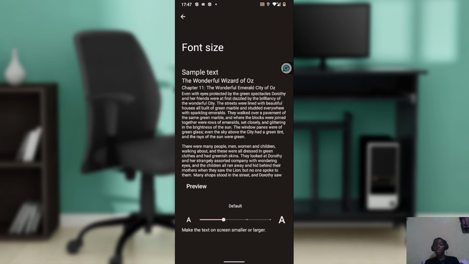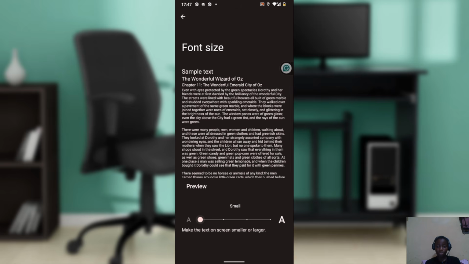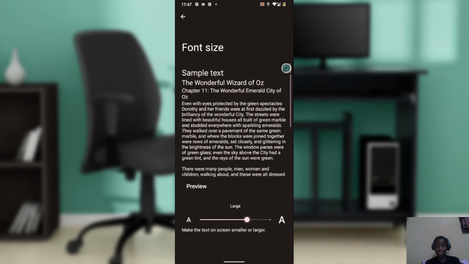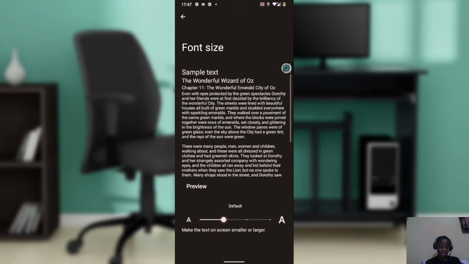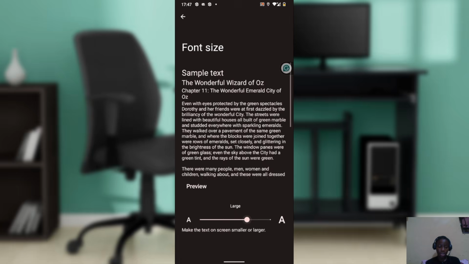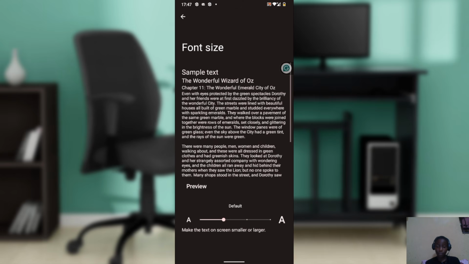I'm in font size. Once you tap on font size, you'll see a slider that lets you change the size of the text. Move the slider to the left to make the text smaller. Move the slider to the right to make the text larger. As you adjust, Android provides a preview here so you can see how the new size will look.